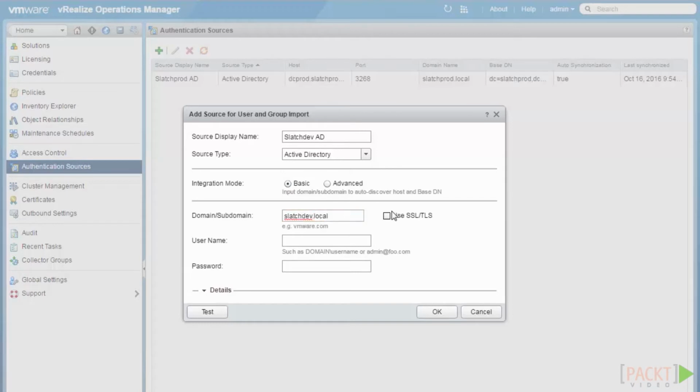We have an option whether we want to use SSL or TLS. And then next we add the username. Now, the username only needs read permissions in Active Directory to be able to read the users and groups that we're going to be importing. So in my case, I'll be using a service account.